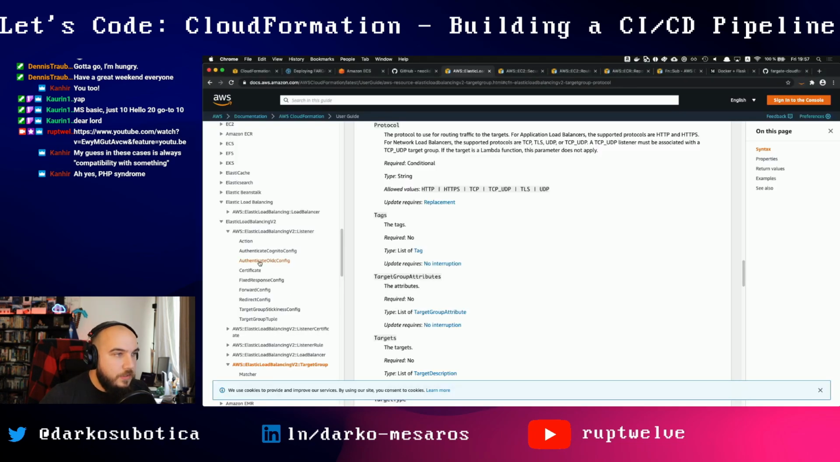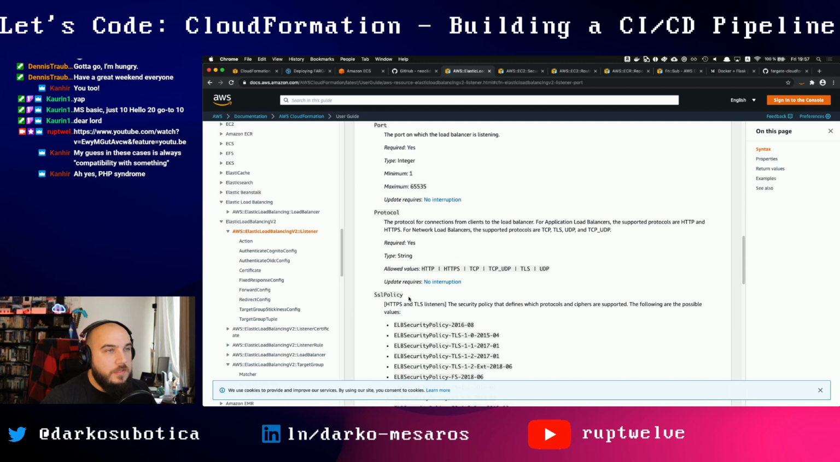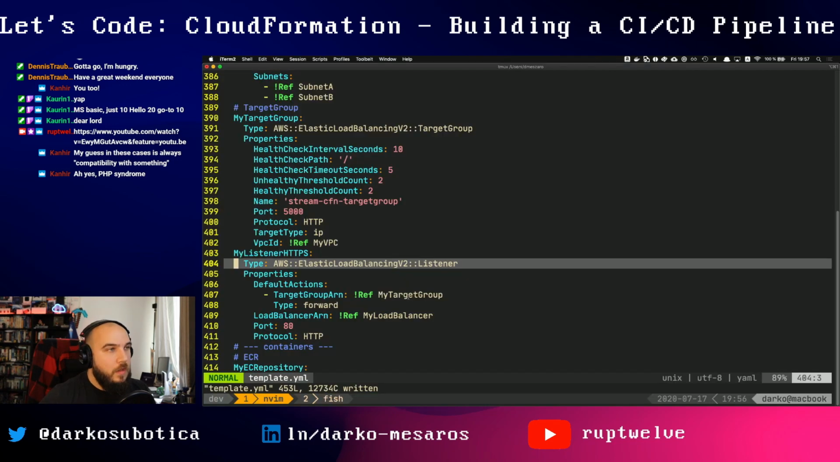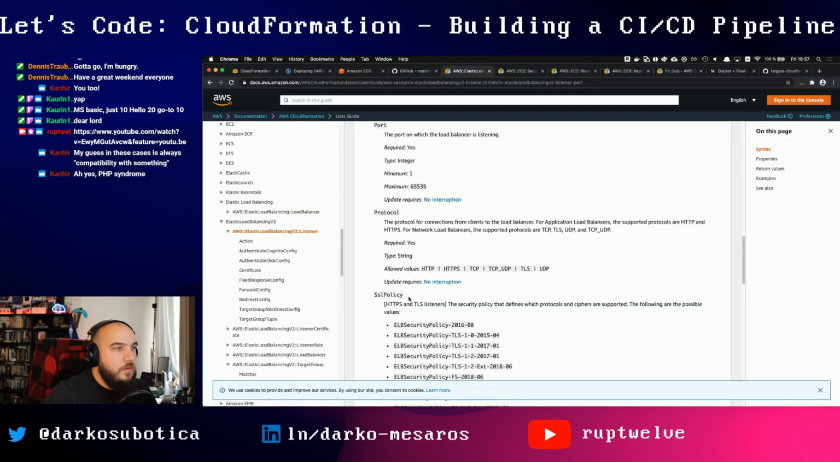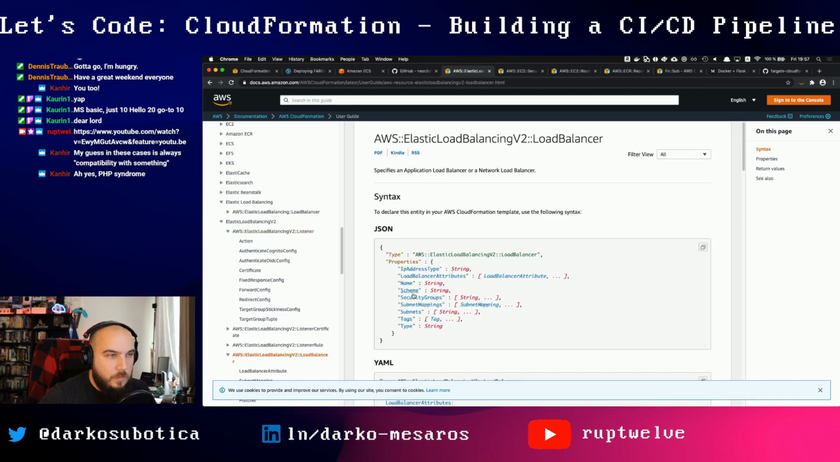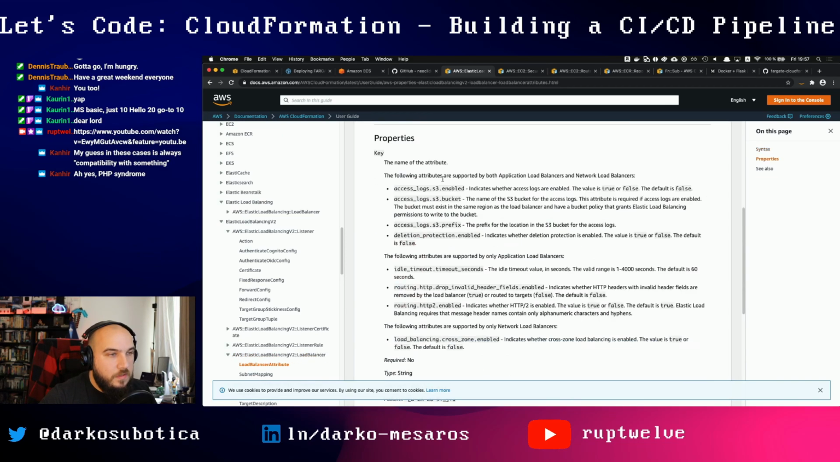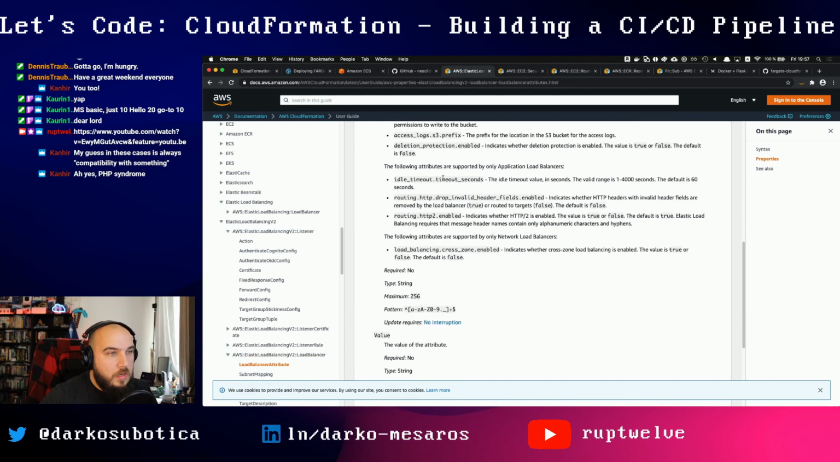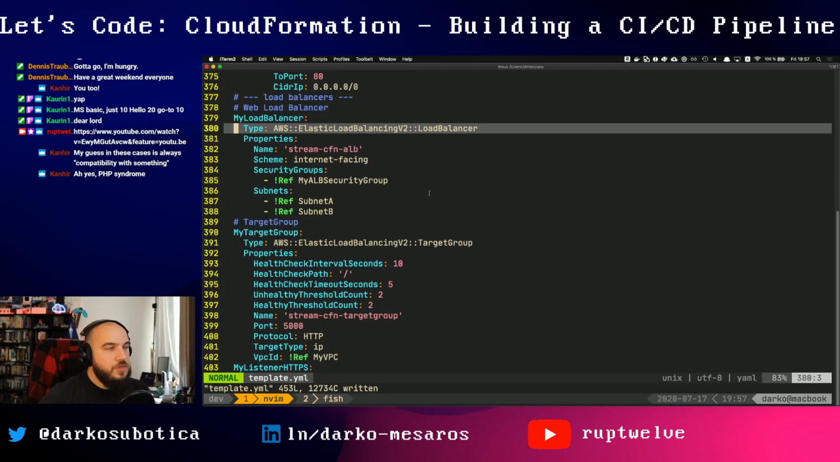And then on the listener's side, we also have port and load balancer. Okay, port 80. That's fine. Have we defined the load balancer? Oh, we don't have to define it here. Load balancer attributes, I can define key value, but I don't want to define that. I think we should be good with that.